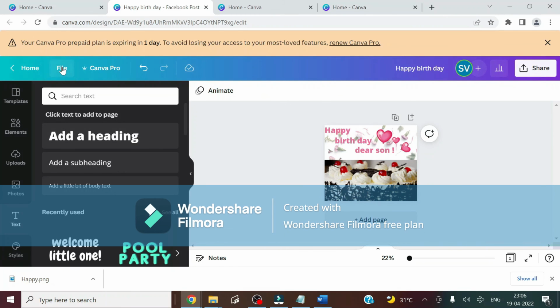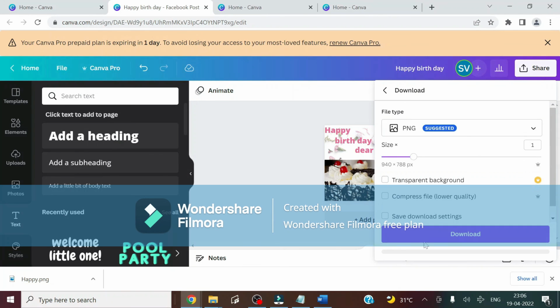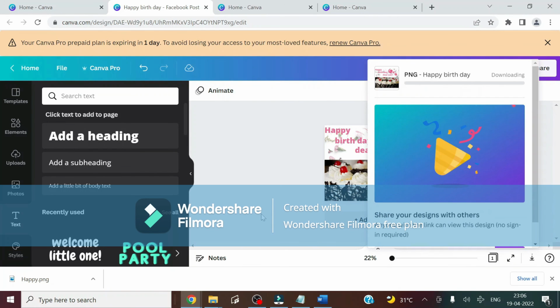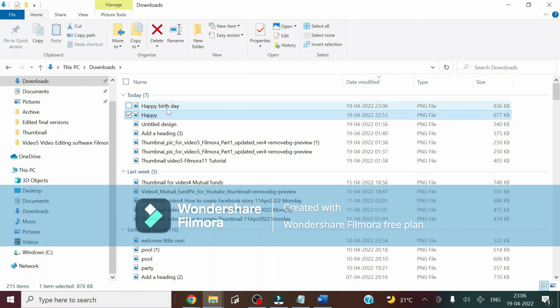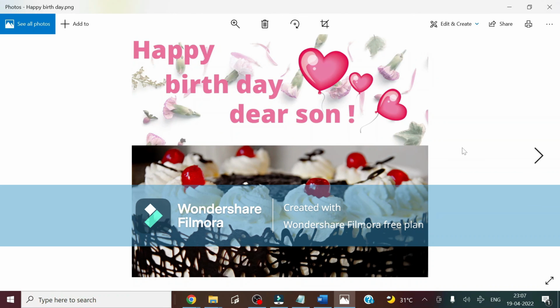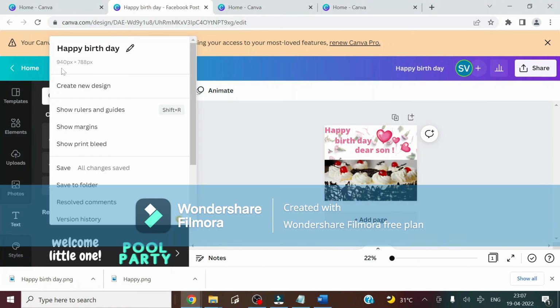So what I'm going to do is download this, and I'm clicking on download. It gets downloaded. Yeah, so if you go to the download folder, let's see now. Yeah, this is how the card looks like. Happy birthday dear son. Yeah, and it's always a good idea to keep a copy in Canva itself.